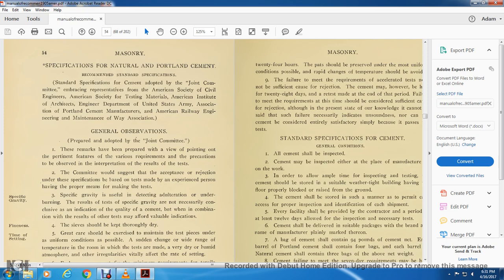Specification for normal, natural, and Portland cement. The recommended standard specification for cement was adopted by the Joint Committee embracing the representatives of the American Society of Civil Engineers, American Society for Testing Materials, American Institute of Architects, Engineering Department of the United States Army, Association of Portland Cement Manufacturers, and American Railway Engineering and Maintenance of Way Association. General observations prepared and adopted by the Joint Committee.